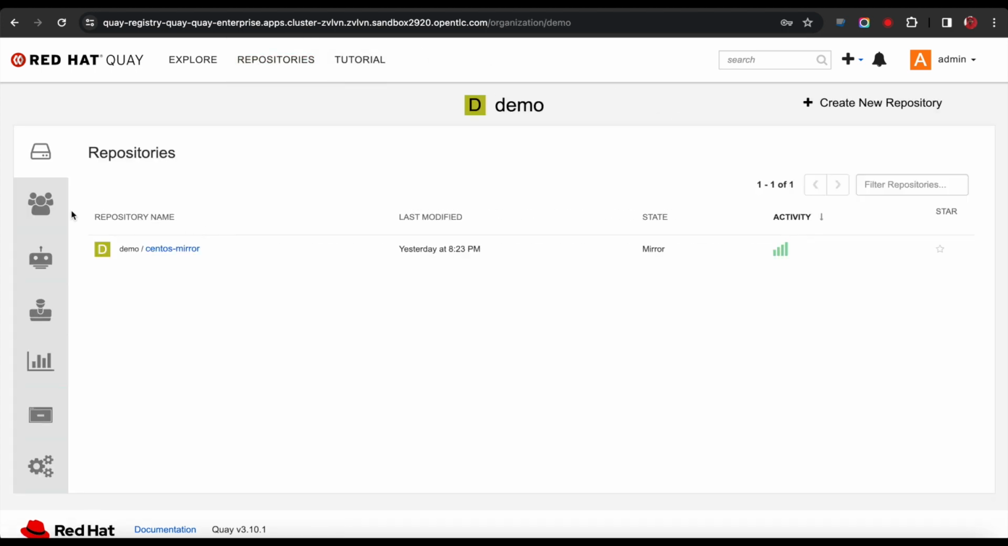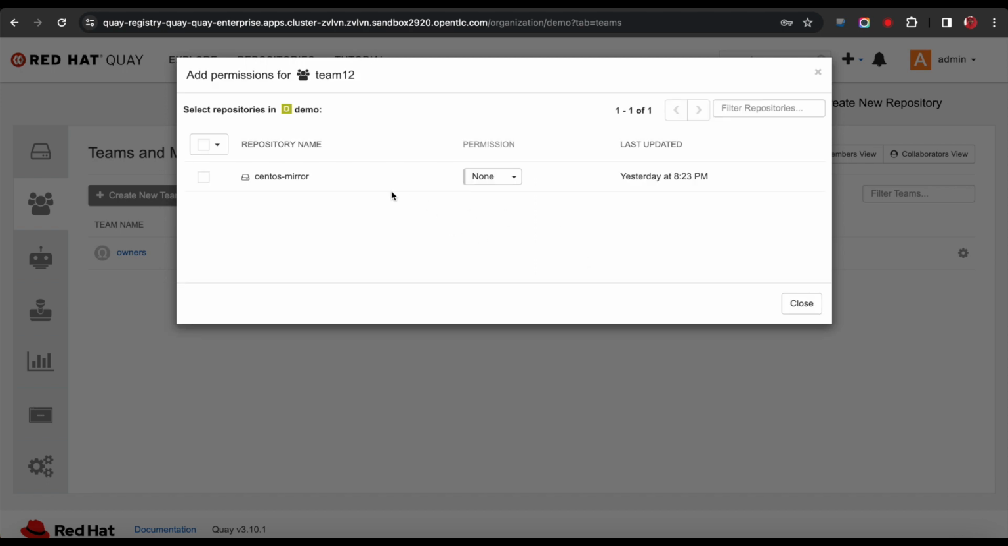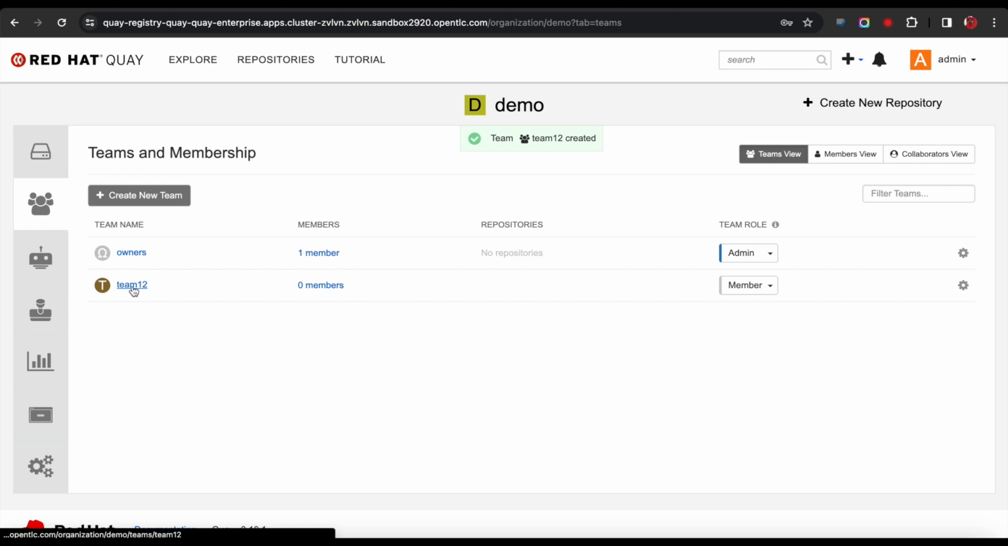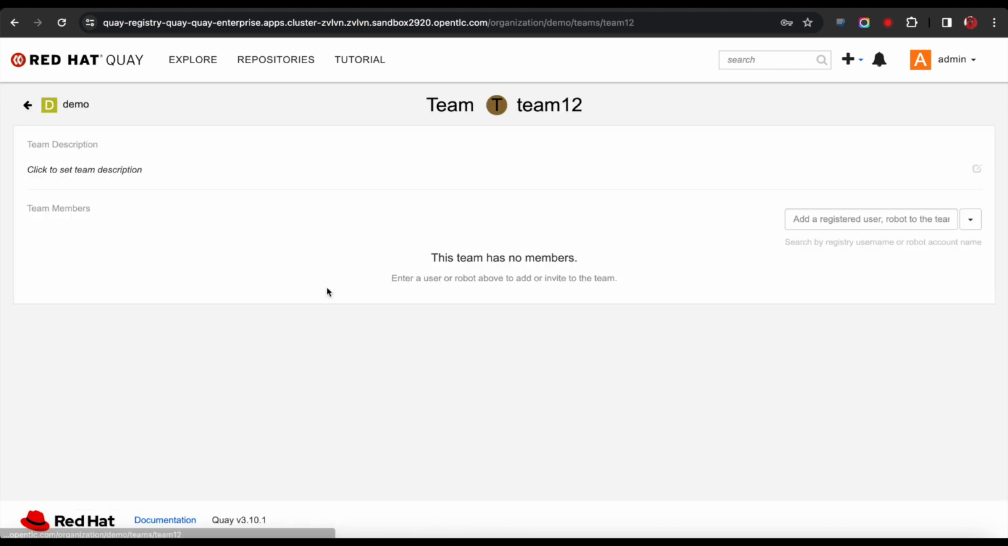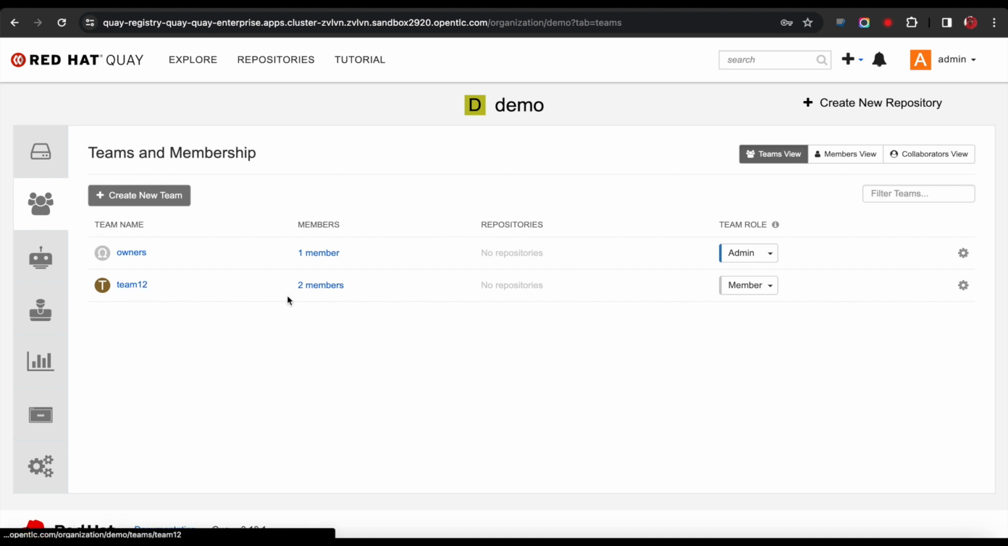So let's go back to the organization. We'll create a team. We call it team 1, 2. You can set some permissions at the repository level. We'll just skip it for now. So we can look at the team and the members. Now we can add user 1 as the member, and then we add user 2. So team 1, 2 now has 2 members, user 1 and user 2.